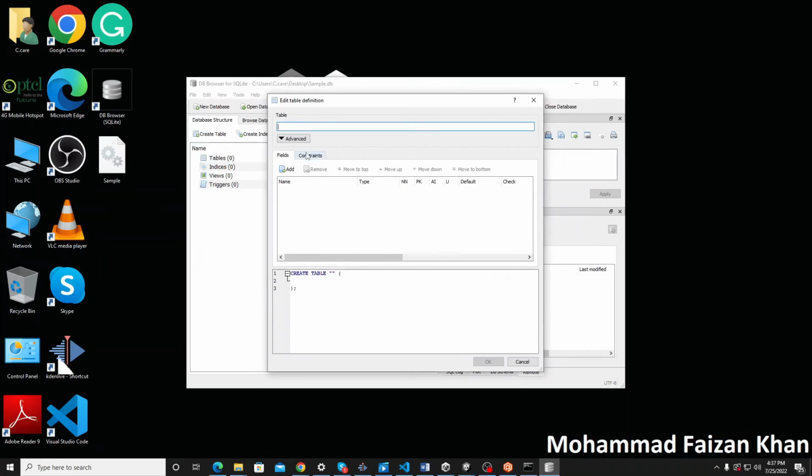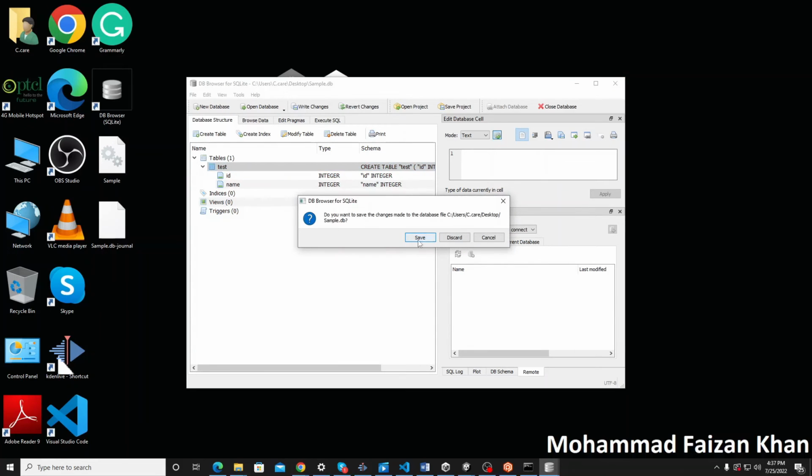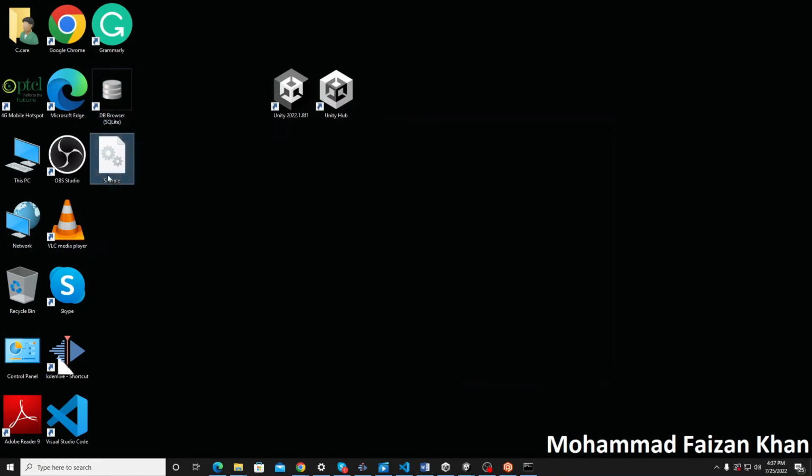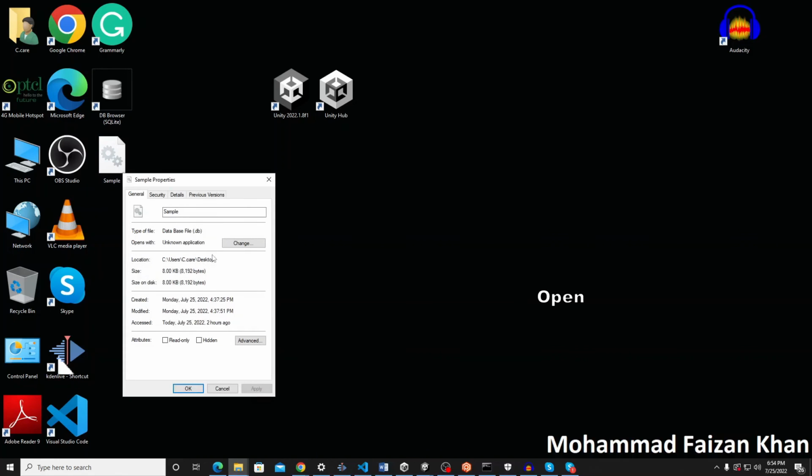So here we can create a sample, and then we can add a table name and also add the ID information and the name information. And you can see that this is easily added in the database. If I close this and save this information, you can see that we have this sample file available, and it has a .db extension. If I open properties, you can see that it has a .db file.